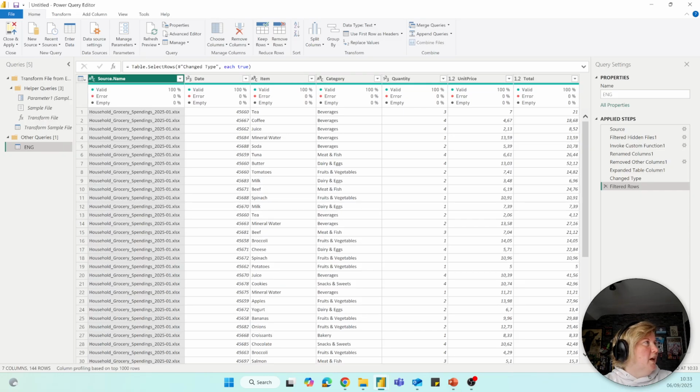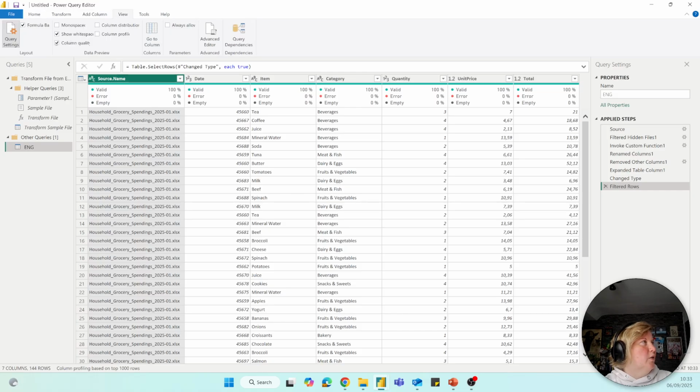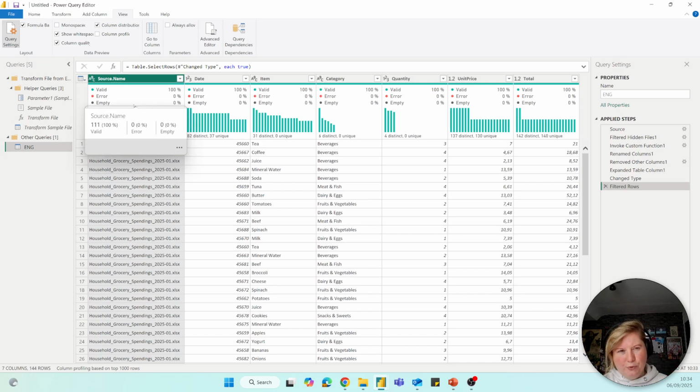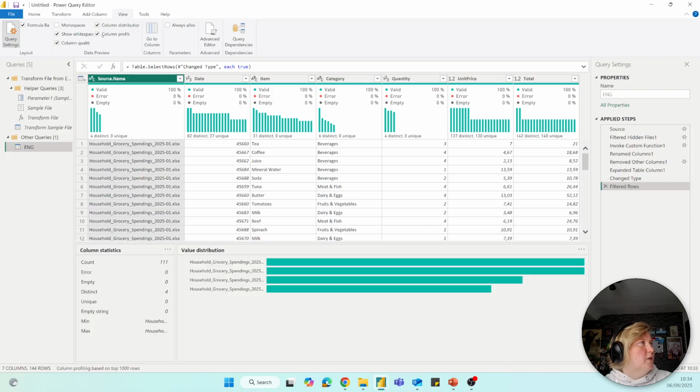Very simple, very easy. Now we could shape the data a bit. You see here underneath the header, there are some words: valid, error, empty. It means it checks if you have some empties in it or some errors. If you don't see this, you can go on View on top, and there is a column quality, and if you switch it on, you can see here the quality of your columns. You could also switch on the column distribution, where you can see if values are unique or distinct. So it's a little preview of your data, and the column profile is also sometimes very helpful.